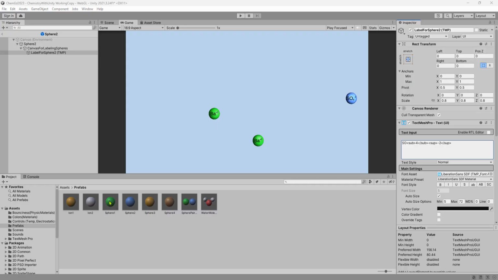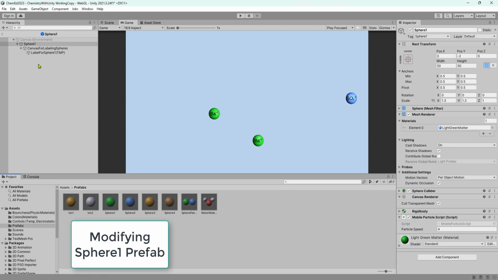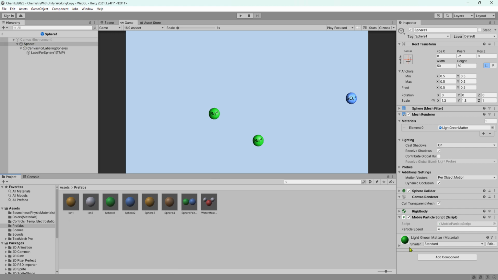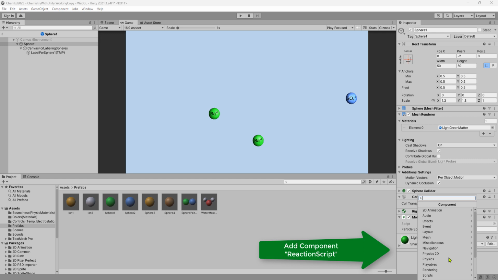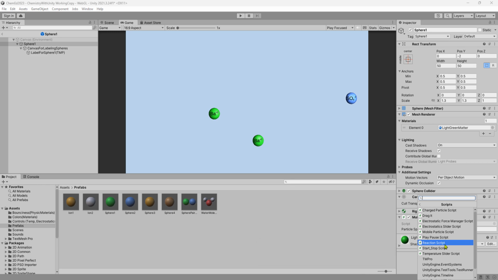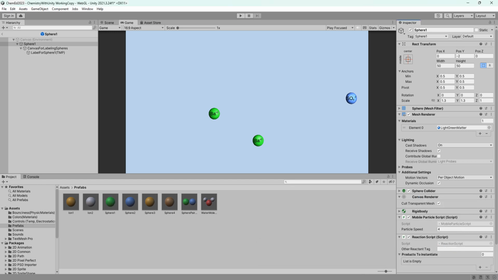So now I need to add the reaction capability to one of the prefabs. So I'll do sphere 1. On the right, add component. It'll be a script. And intuitively, I hope it's the reaction script. You can see here that there's a space to say other reactant tag and a space for products to instantiate. Right now the list is empty.